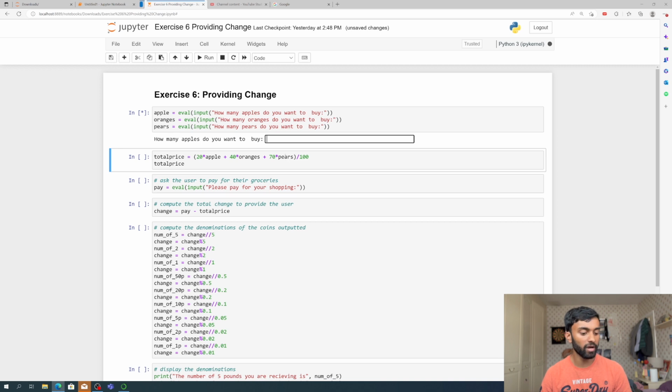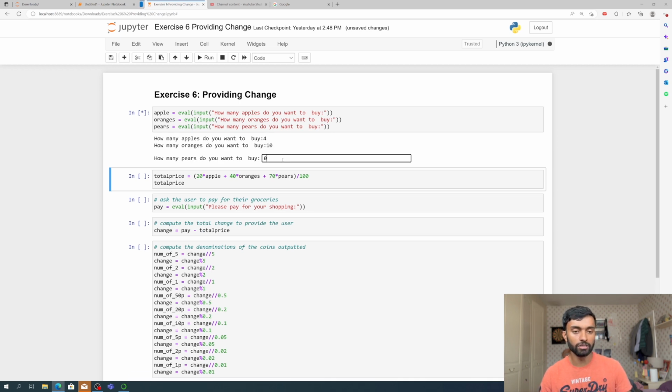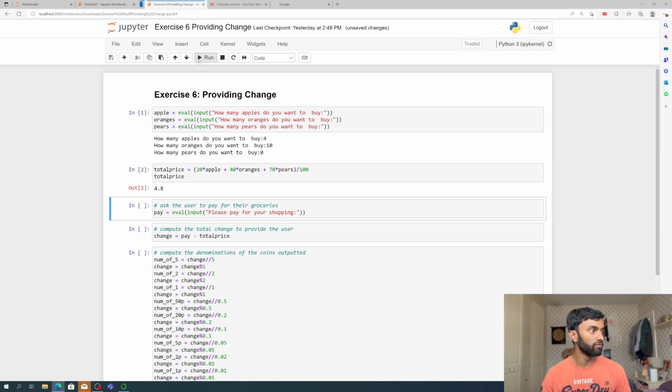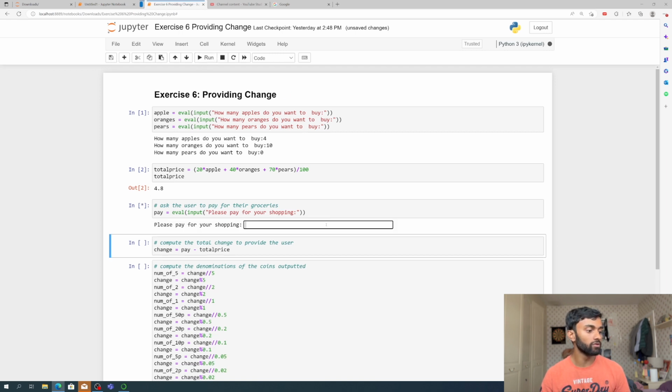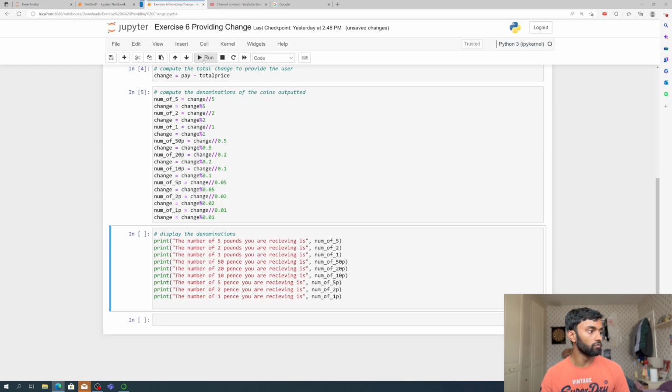How many apples do we want to buy? Let's just do 4. How many oranges? 10. I like oranges. Pears, don't really like them, so let's just do 0. And then we want to run through everything else, and we find out the total price is £4.80, not 8. And then we want to ask the user, or us in this case, how much do you want to pay with? So in this case, because it's £4.80, we'll just use a £5 note. Just go and do 5, enter, run.